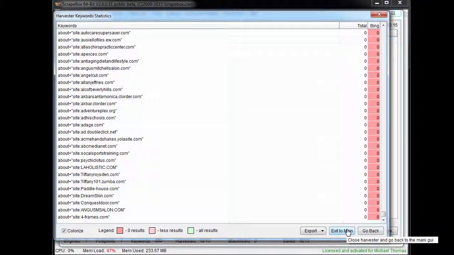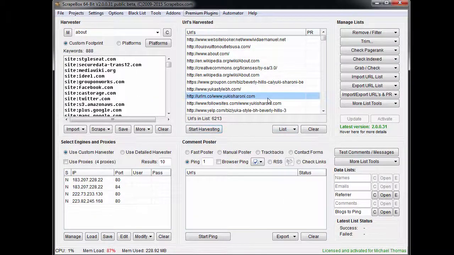I'm just going to ignore it for now. If you see these errors pop up, then you might want to cut your keyword list down to a smaller size and do smaller chunks of it over time, or you might want to just wait a while for Bing to not be mad. But yeah, I'm just going to click exit to main.